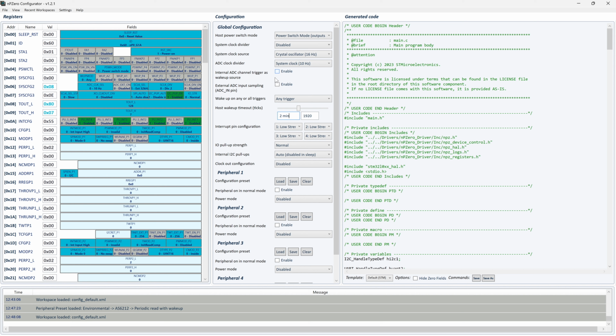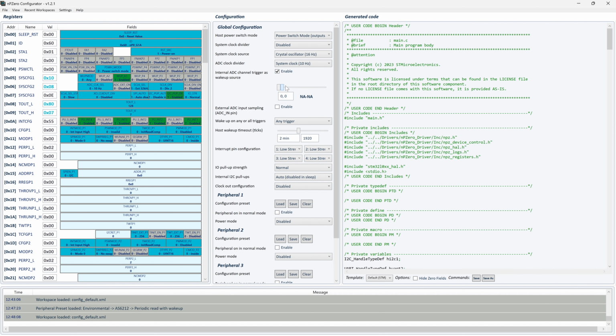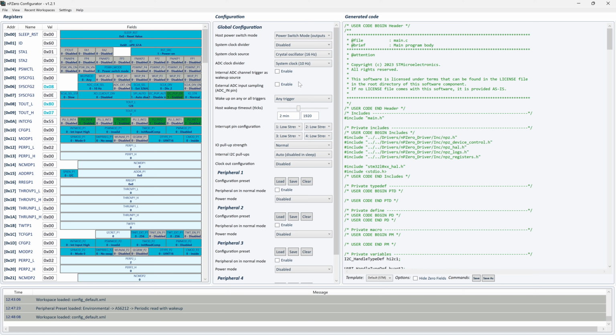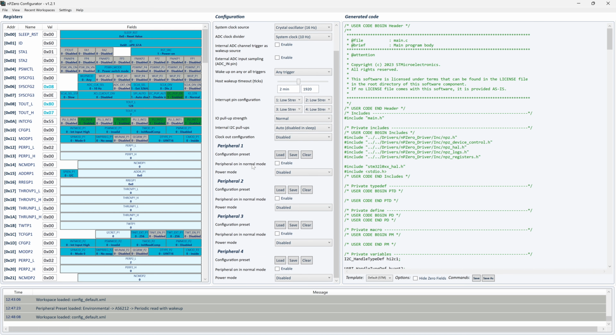So for instance, if I don't enable the internal ADC channel as a trigger, then I won't get access to the controls to set the actual trigger level. Once I disable that again, that control will be hidden. The same goes for the peripherals.